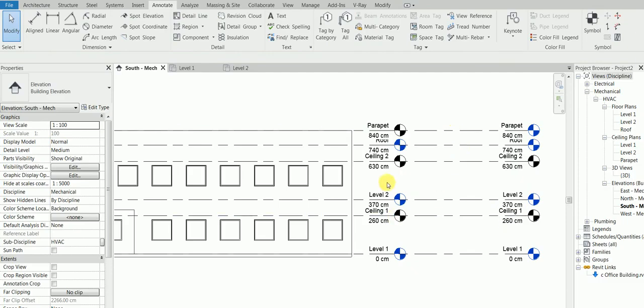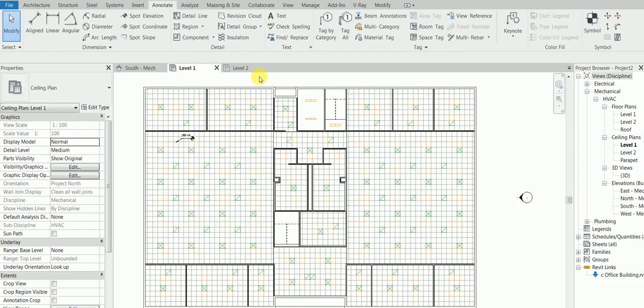Level 1 and level 2 have been inserted. Okay, in the next class we're going to start doing the zones, etc.